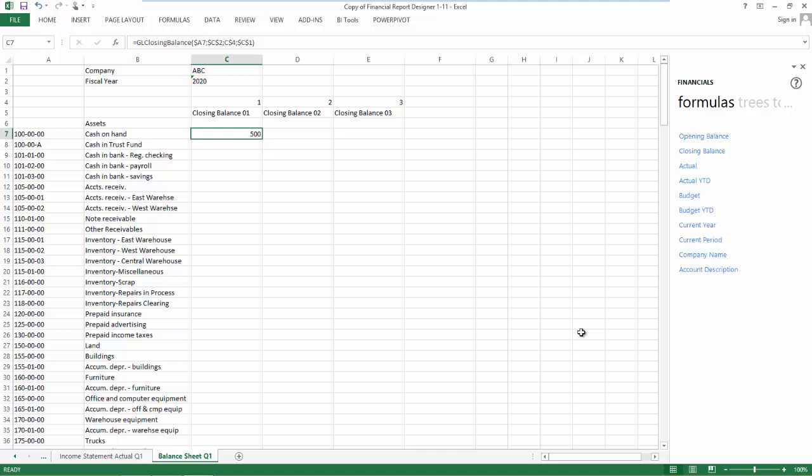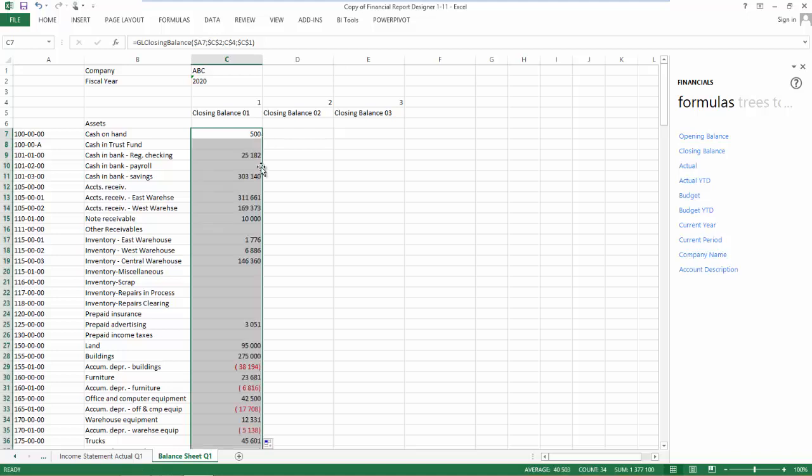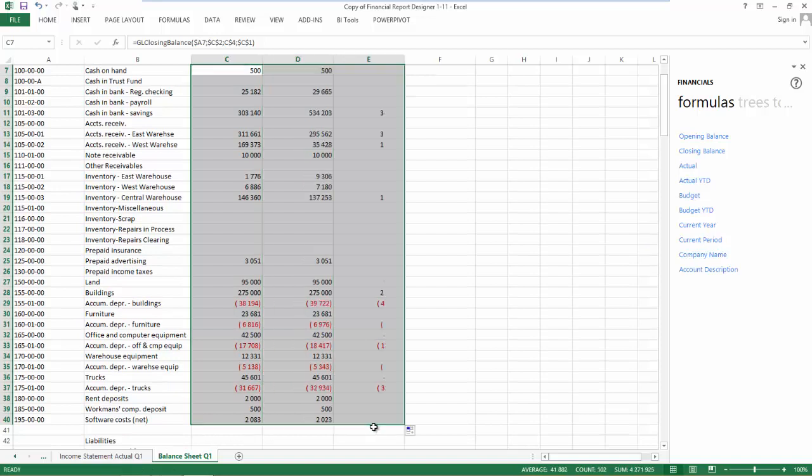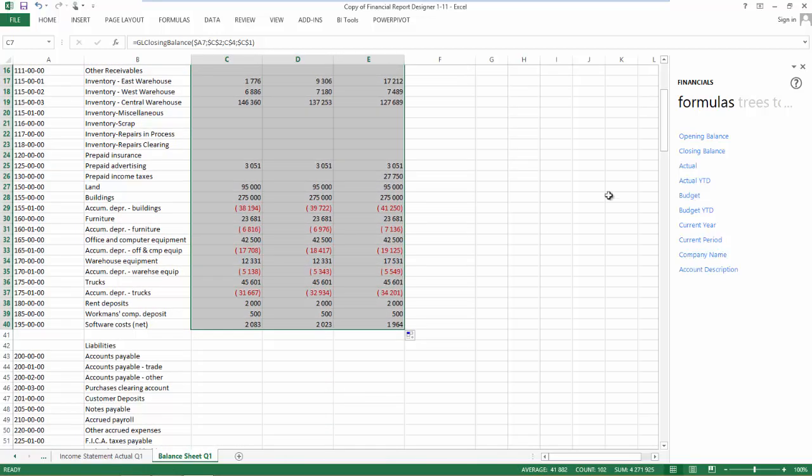The formula will now return the closing balance for the first asset account for the first period. Now, all you need to do is copy the formula down and across to the rest of the accounts and columns in the Assets group. Now do the same for liabilities and equity.